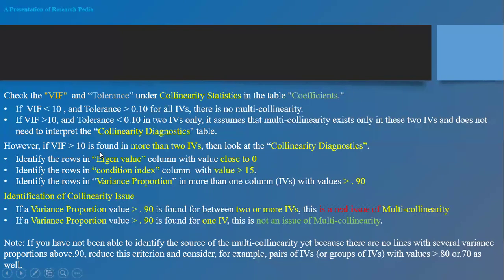If VIF greater than 10 is found in more than two IVs, then look at the collinearity diagnostic. Identify the row in the eigenvalue column with value close to zero. Identify the row in the condition index column with value greater than 15. Identify the rows in variance proportion in more than one column with value greater than 0.90. So these are the guidelines. If a variance proportion value greater than 0.90 is found between two or more IVs, this is the real issue of multicollinearity. If it is found for one IV, this is not an issue.